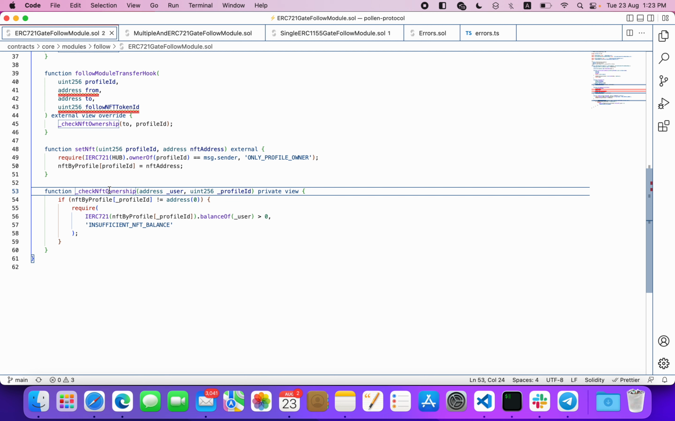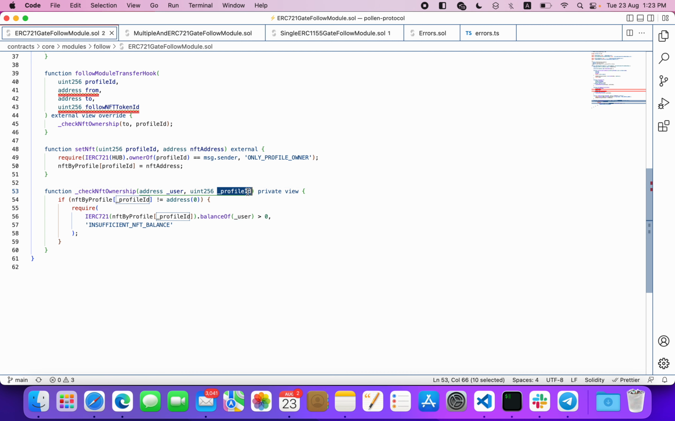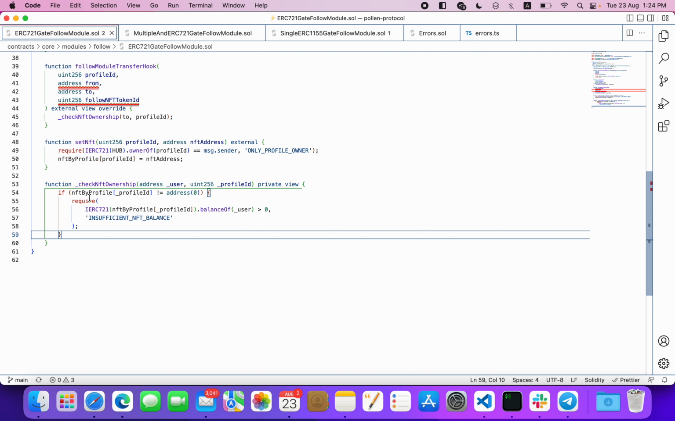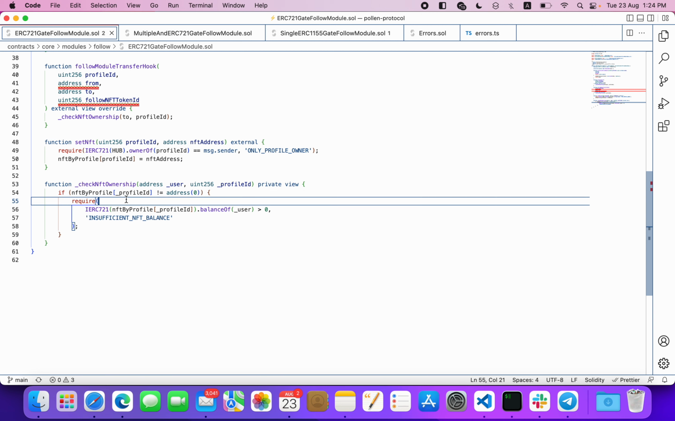And this is the main function. It's a very simple function. You just check the NFT ownership. It takes two arguments, user and profile ID, depending on the circumstance. And here we just want to see if the user holds the NFT that is being set by this profile ID, because the user wants to follow this profile ID, right? Now this is not the convention using require, okay? But I'll come to that later.